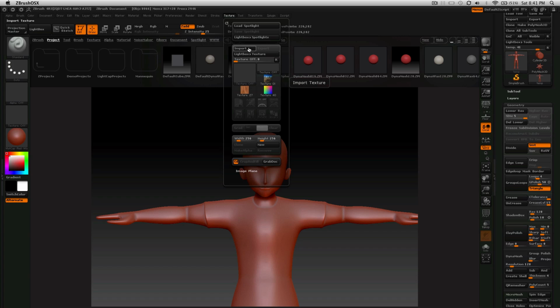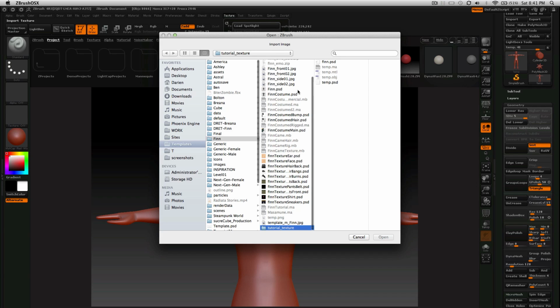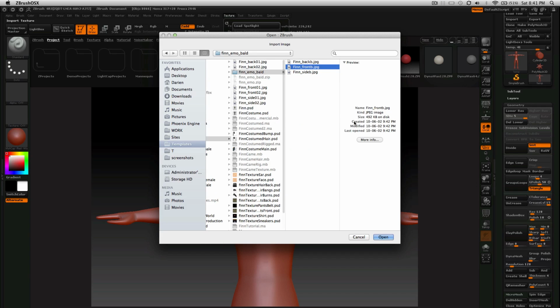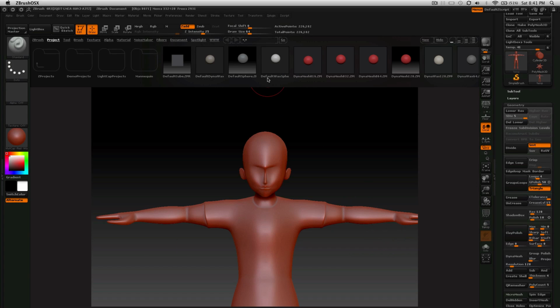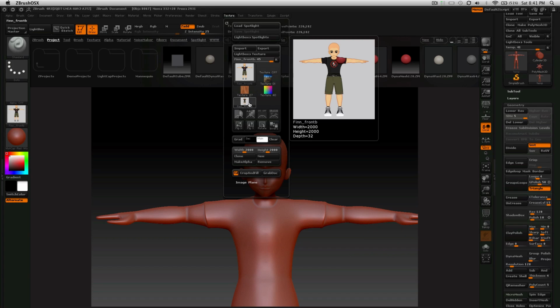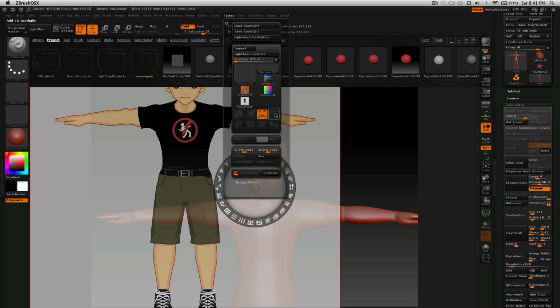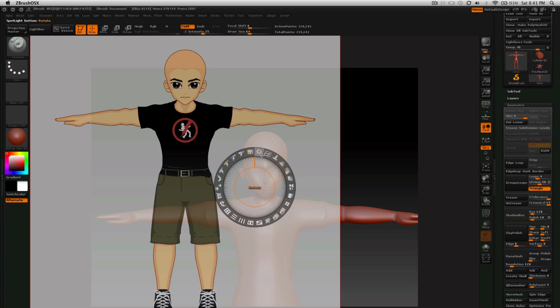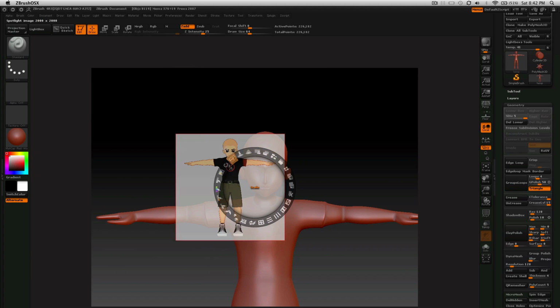So the first thing I'm going to do is go to import, and import the front side texture. So you can see the textures here. I'm going to click it to highlight it, and add to Spotlight. So now it's in Spotlight. And the thing about Spotlight is it's sort of like a projection, and you can use this to scale it.